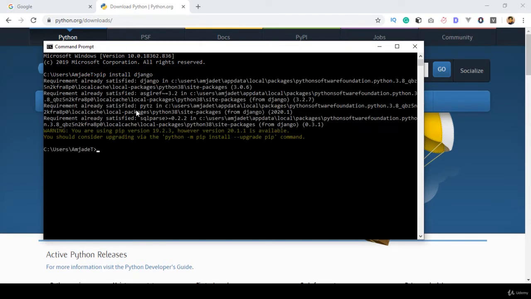Right now here you can see, friend, it's showing requirement already satisfied. That means Django is already installed in my system. Otherwise, if Django is not installed in your system, it would download all the files from the internet and install it. Make sure you are connected to the internet when you run pip install Django. Okay friend, with this command you can install Django.